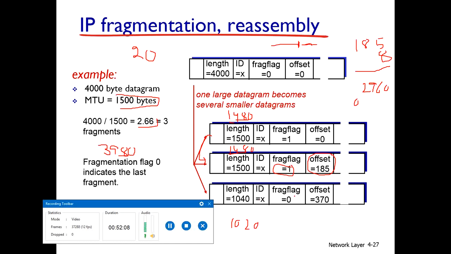Identifier we are not concerned with. The fragmentation flag here is 0, which means there is no more fragment. Offset 370. How is offset 370 calculated? Divide this 2960, because 1480 plus 1480 is 2960, by 8. Whatever number you get, 370, that will be the offset. Or you can do 370 multiplied by 8, and you get 2960. So that will be the offset.